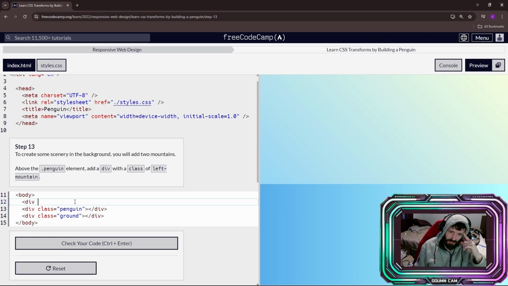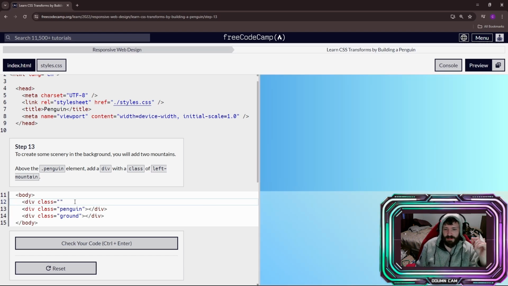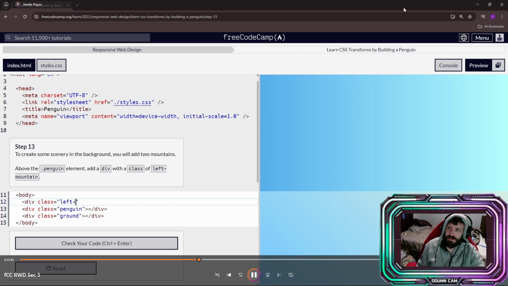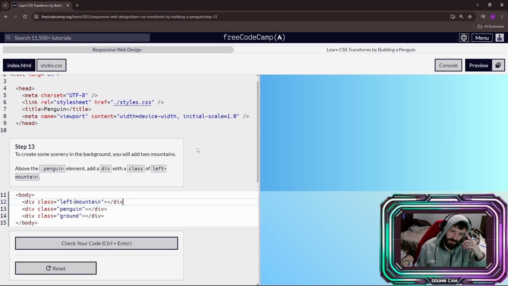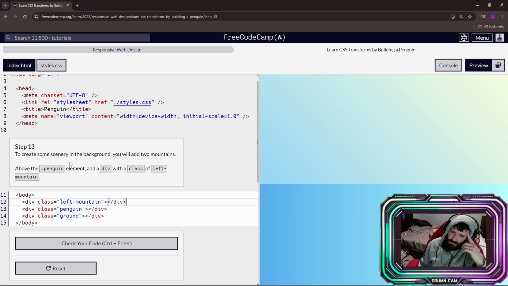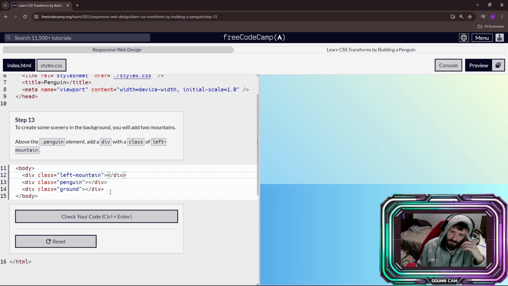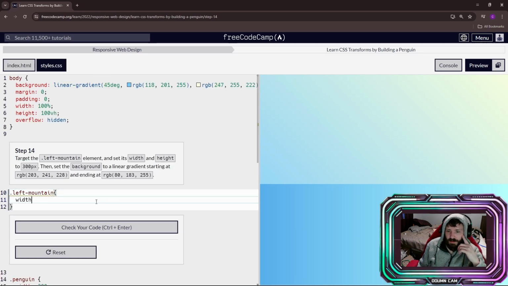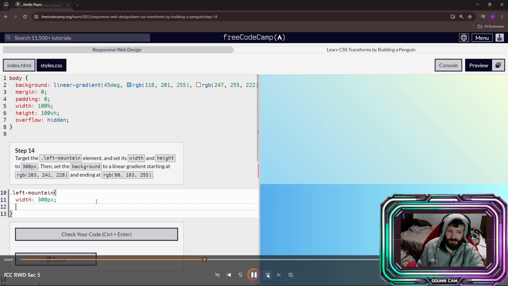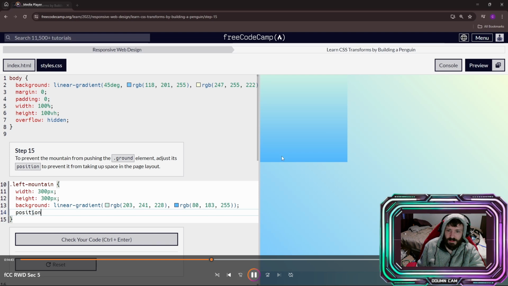And then here we're making another div, and it'll be left mountain, so that's actually going to be in the background, just right here. You'll see it, the two mountains that were at the beginning part there. And then, of course, as with everything else, we immediately went in and started to change everything in CSS, targeting it, adding a width and a height, and then setting the background to a linear gradient as well. And then after that, setting position to absolute.